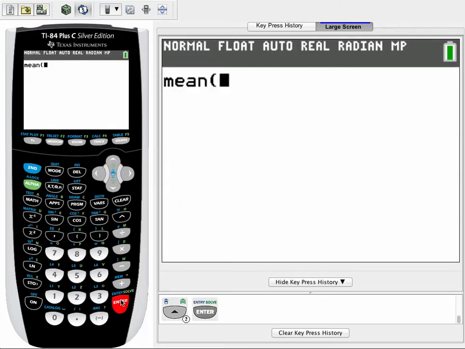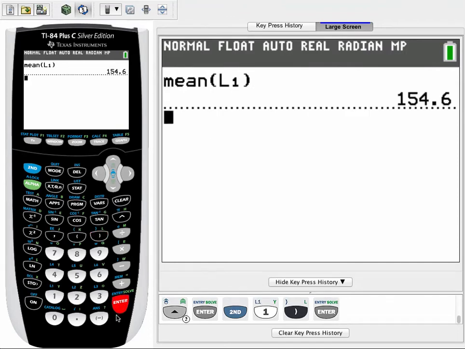I'm going to hit enter, and it's asking which list. Now to find the list, I see the L1, L2, L3 above the 1, 2, 3, and there's L4, L5, L6 above 4, 5, 6. My list was in L1, so I'm going to do second, L1, and close my parentheses and hit enter. There is the mean for my list.